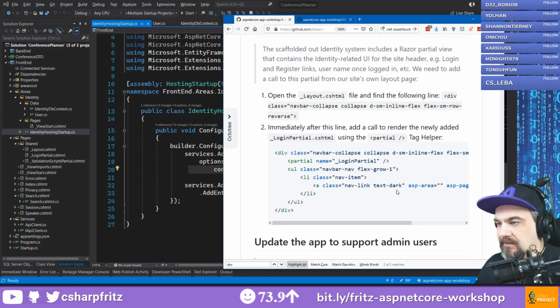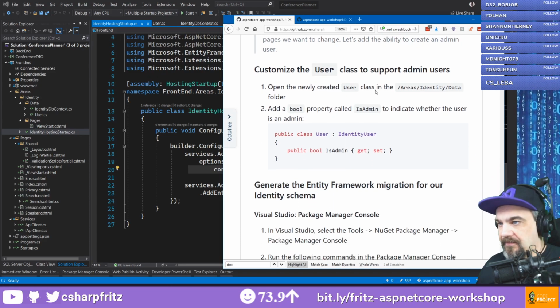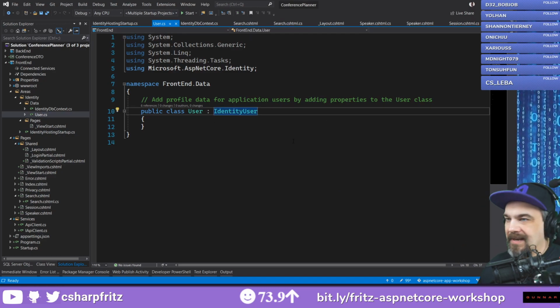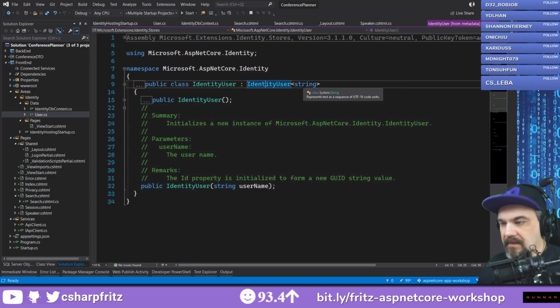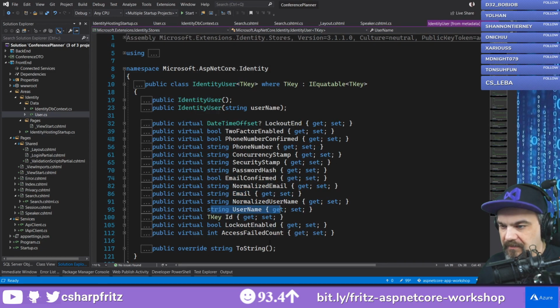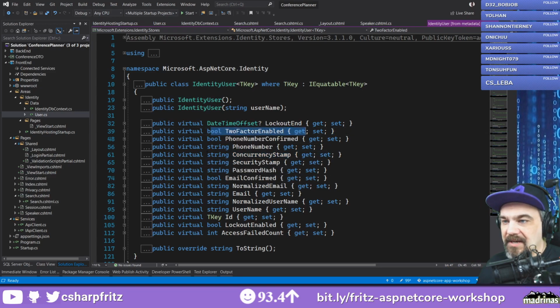So, where were we? Site header. We need to be able to support admin users. So we have the new user class, right? We told it, hey, create a user. Here it is. So an identity user has things that you would expect out of a user. Properties like their email, their username they're logging in with, right? Normalized email, if their email was confirmed, there's their password hash, right? A concurrency stamp, so you can make sure two folks don't update at the same time. Is two-factor authentication enabled, right? Little things like this.